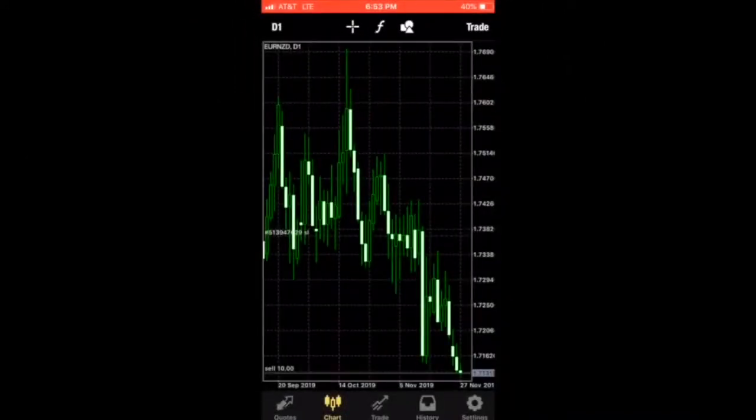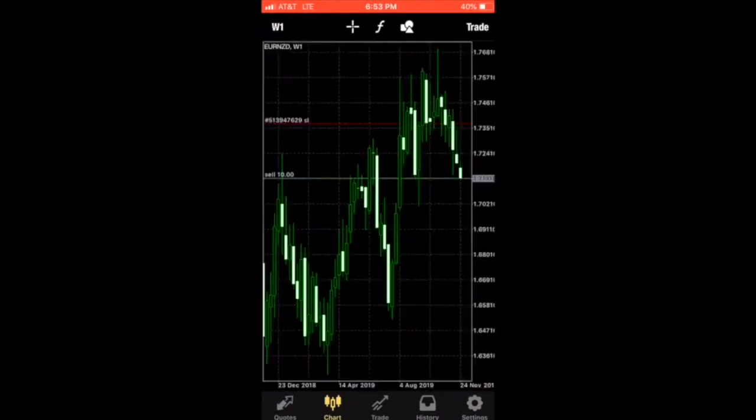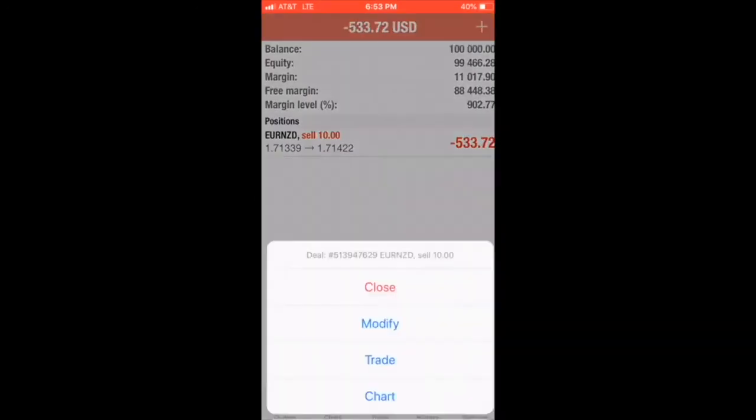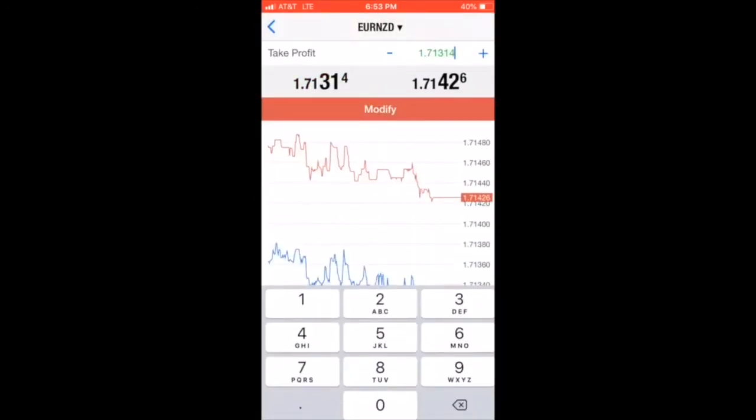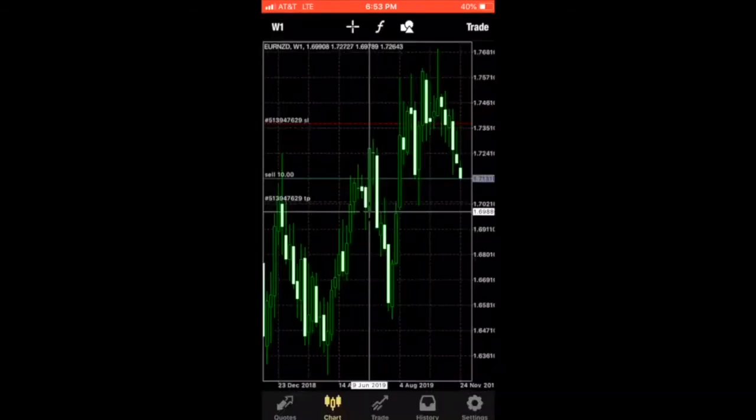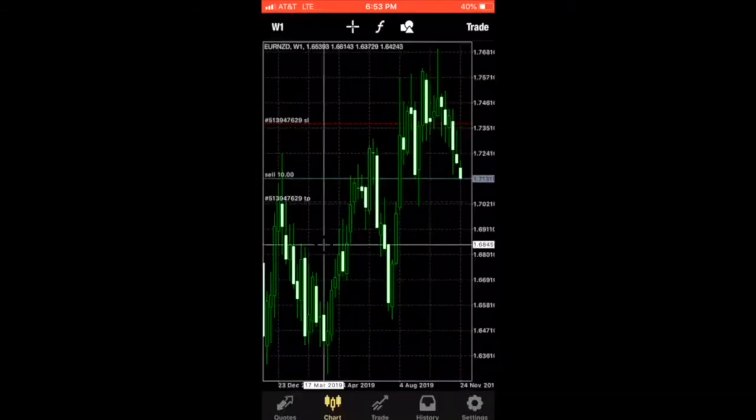Alright, in this chart, let's go to a higher time frame and look at something. Let's say we want to set a take profit here. Then there's 1.701, 1.00215. So we'll go to trade, click and hold it, then go to modify, then take profit, then we'll put 1.702. Then that is it. We go back to the charts. Now we can see our take profit, our TP.